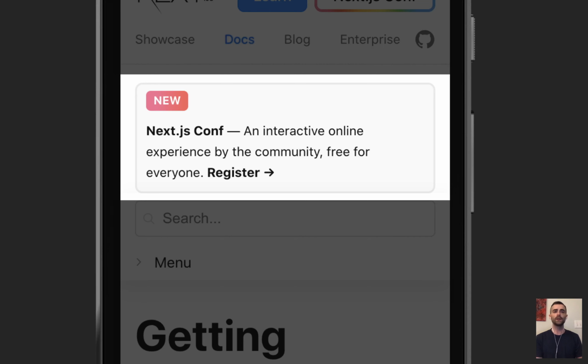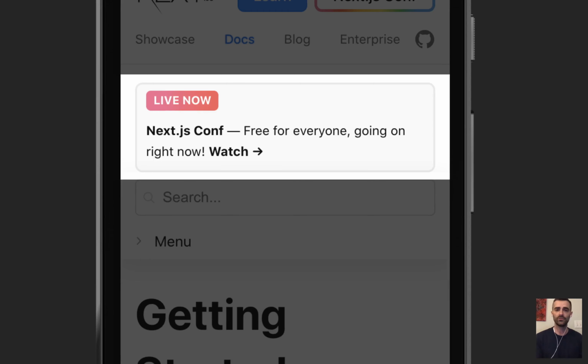But what if we wanted to change this, right? What if we wanted to be able to customize this either for personalization purposes, or we wanted to do A/B testing, or let's say during the actual conference, we wanted to be able to change it with something informational. Like we could say live now, free for everyone going on right now, watch. Or we could actually put the live title, so it could sync up with the talks and be updating the current title.